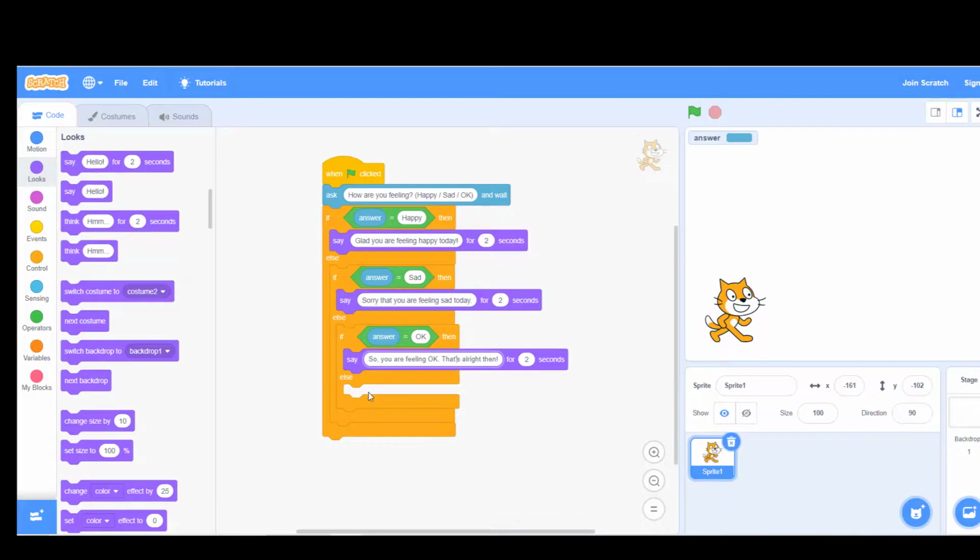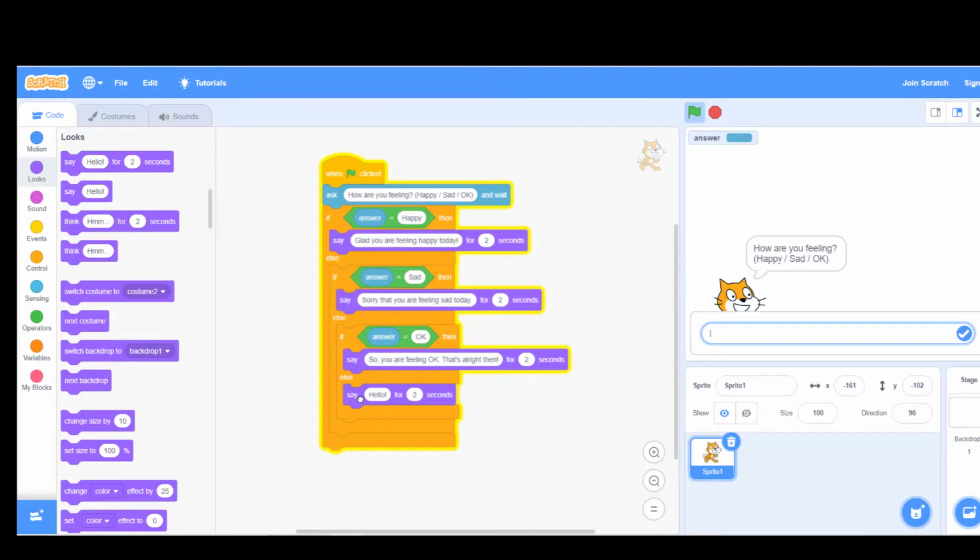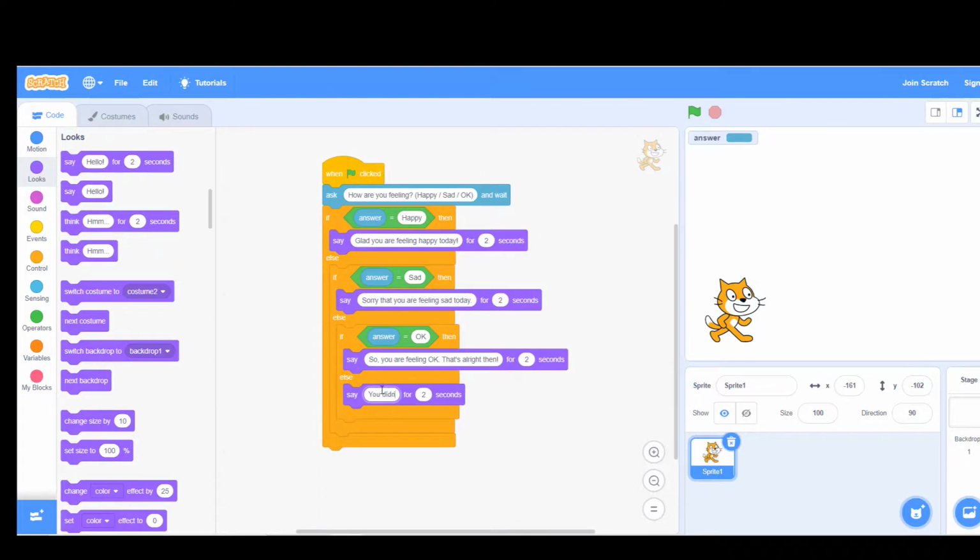Now, this else block, we need to make sure that we have got something in here, which means that if answer isn't happy or sad or okay, then it will respond with a different message, so that if the user doesn't enter one of those 3 words, it will still respond as though it is listening to the inputs from the user. So let's get our cat to this time say something like, you didn't enter the correct word.